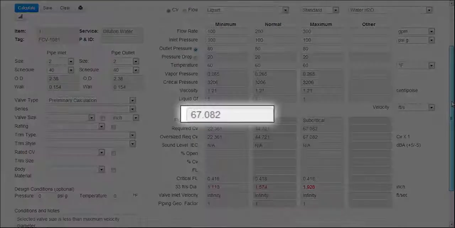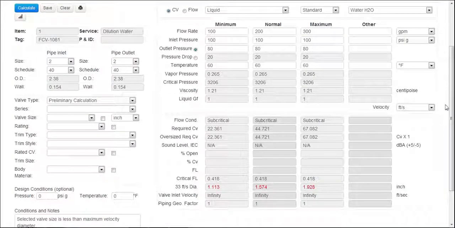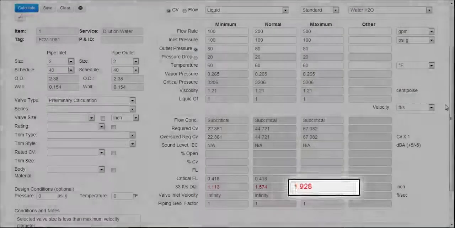The ValveSmart valve sizing application utilizes calculation algorithms, methods, and equations that are in accordance with industry-accepted ISA standards. ISA methods and equations are valid with the maximum liquid inlet velocity of 33 feet per second. The program calculated this maximum valve diameter in order to keep the velocity under 33 feet per second. At maximum flow, the minimum size valve we should select is 1.928 inches.